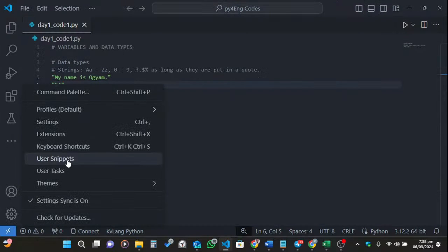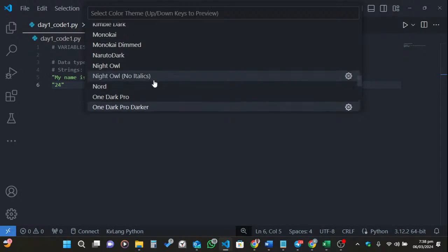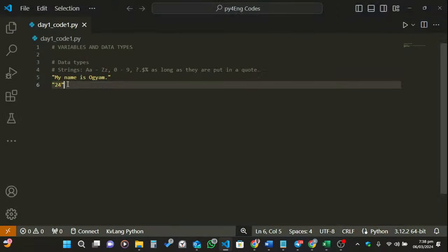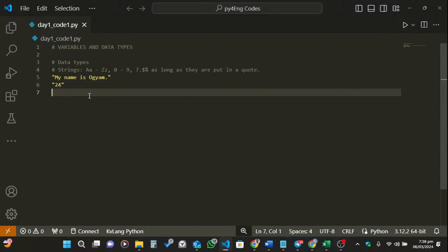Let me use another theme. I want the colors to change. Okay, let me think, I think this one will do. Yes, so here the colors have changed. You realize that when I change my theme, I change the colors. But still, all strings will have the same color according to the theme.